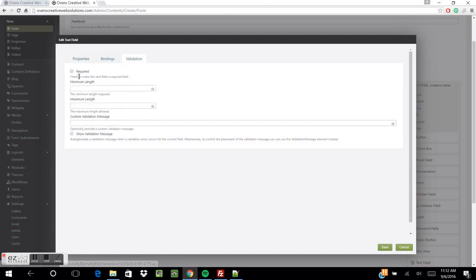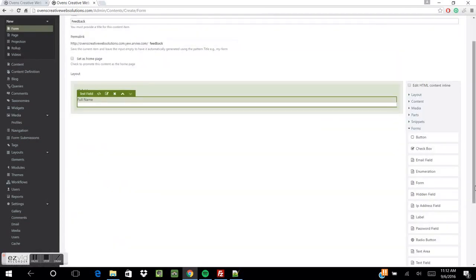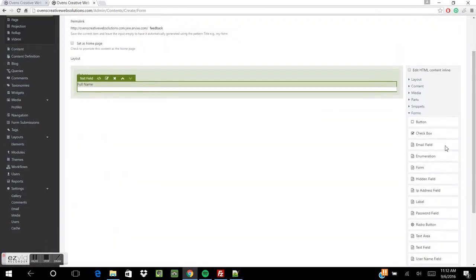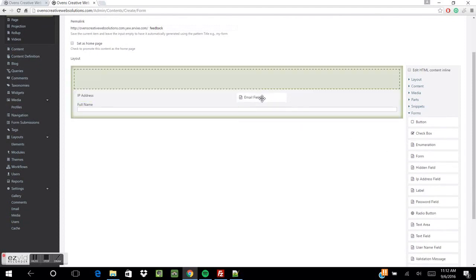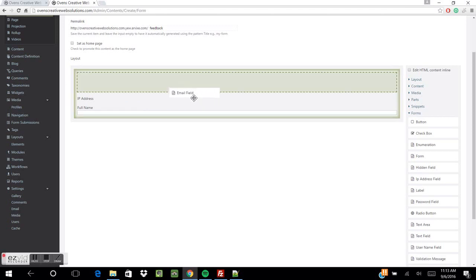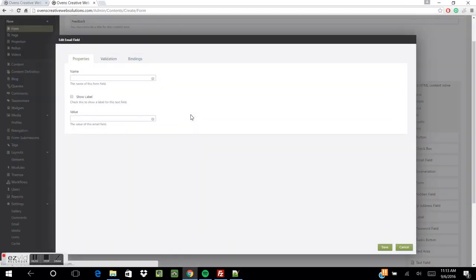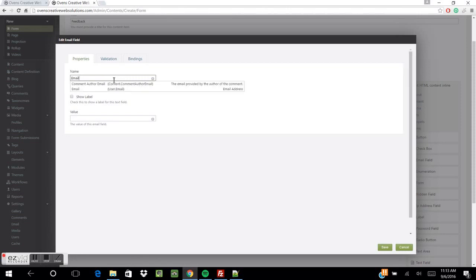Go ahead and click on validation tab, and we're going to make this field required. You can set minimum and maximum length. On this particular one, we're just going to show the basic validation message. Let's add an email field. This will just ensure that the format of the email is correct, and we'll just drag it to where we need it to go. And of course, we'll just go ahead and call this email.